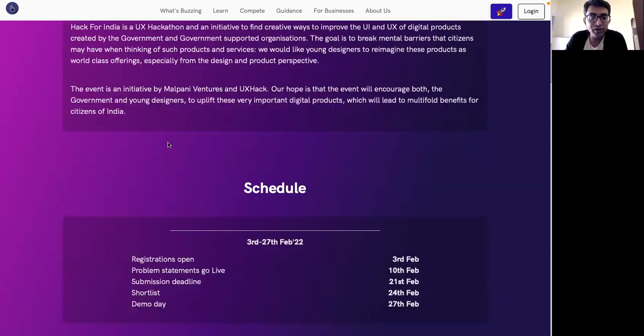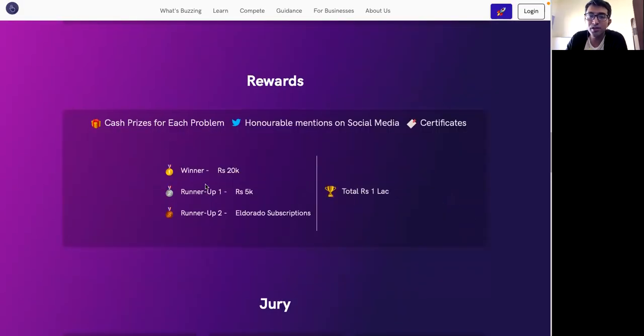Prize money, as we've already mentioned, is 20,000 per problem statement for the winner, then 5,000 for the runner-up. Obviously, certificates and honorable mentions for everybody who is in the top ones. And also an Eldorado subscription for the second runner-up.